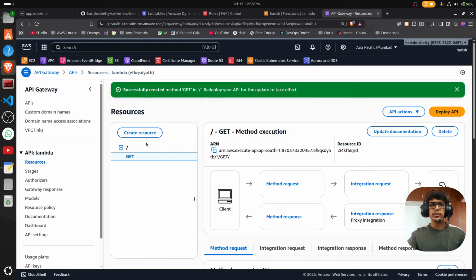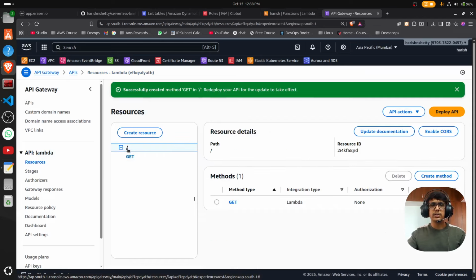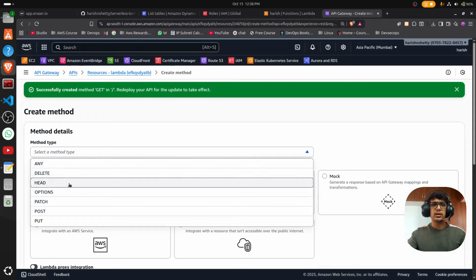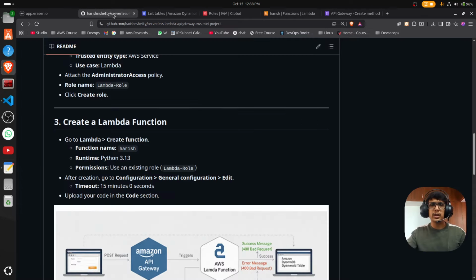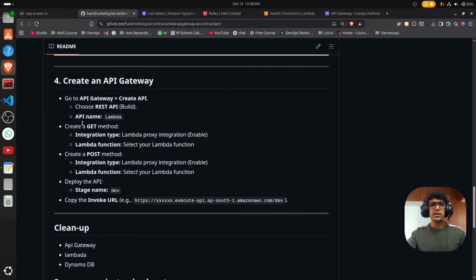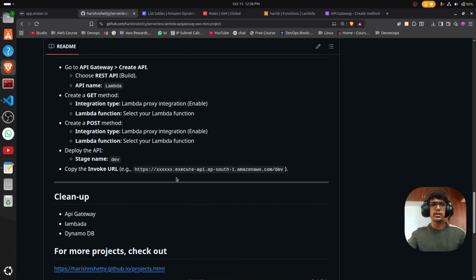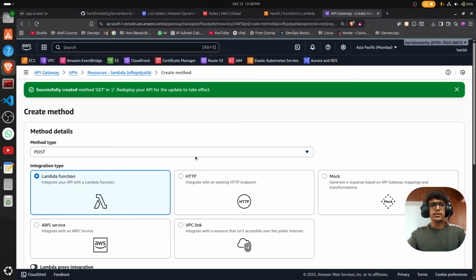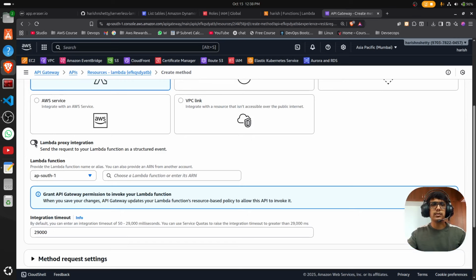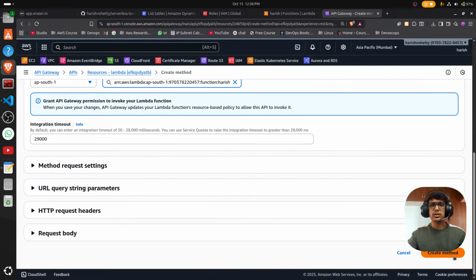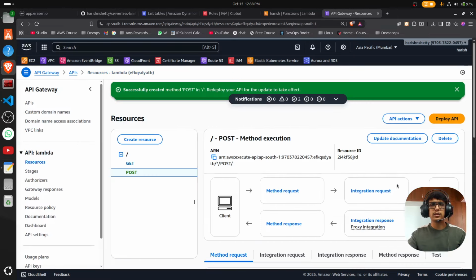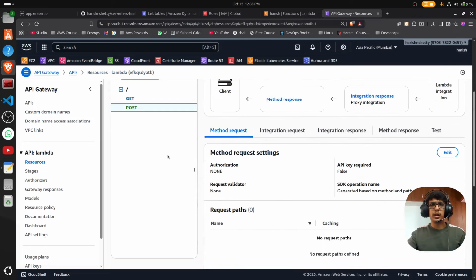Now we have to create another method. Select this option again, you should see it highlighted like this, and click on Create method again. Now it is POST. If you have any confusion, I gave the steps here. The configuration is the same, and I know the steps, that's why I'm going without saying anything. So, POST, and again just enable Lambda proxy integration and select the Lambda function. That's it. Click on Create method. Okay, now we have the two methods here.